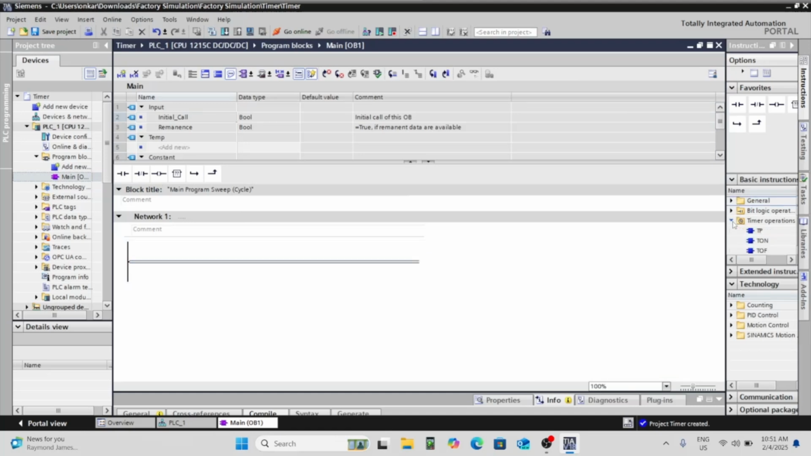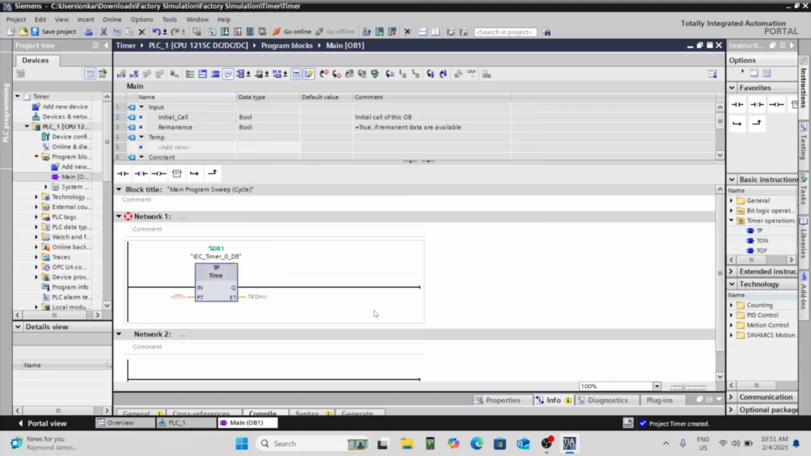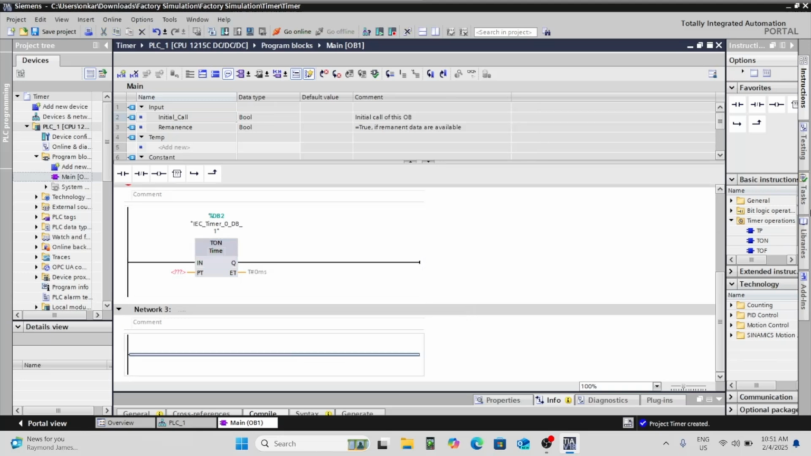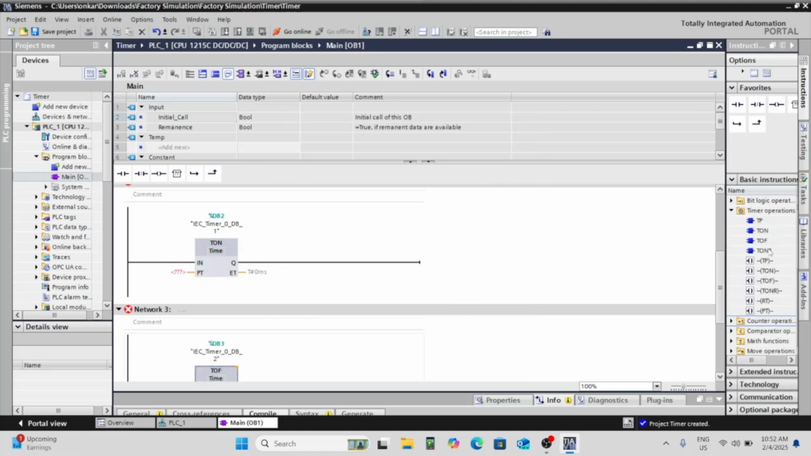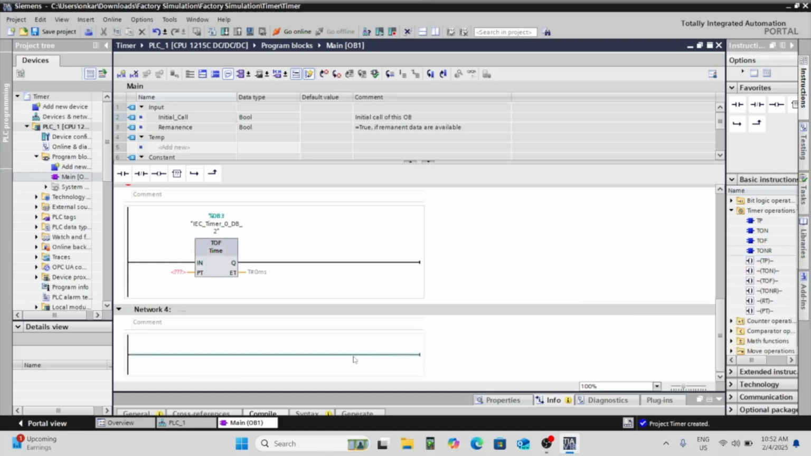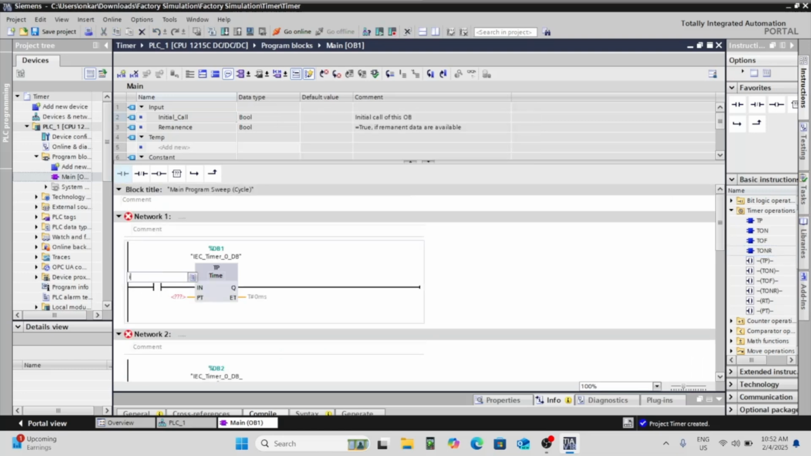I'll first add the TP, pulse timer. Open the Instructions tab, go to Timers, and drag the TP timer into Network 1. For input, I use a normally open (NO) button, I0.0, and for output, a coil, Q0.0. Now, I'll set the timer duration to T#10s. This means when I press the button, the output will stay on for 10 seconds and then turn off automatically.